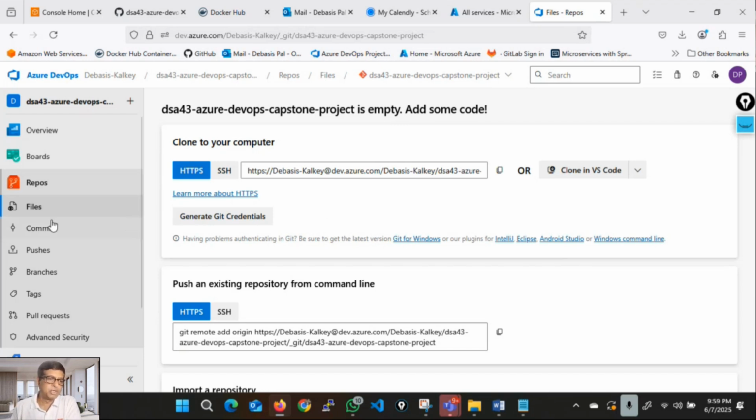So you can create the files, you can import the files, you can commit, you can push, you can create the branches, and exactly what you could have done in GitHub, you can do over Repos. Is that clear?